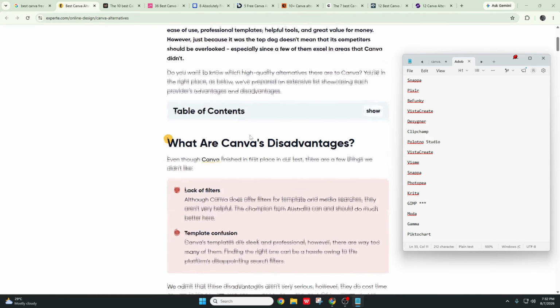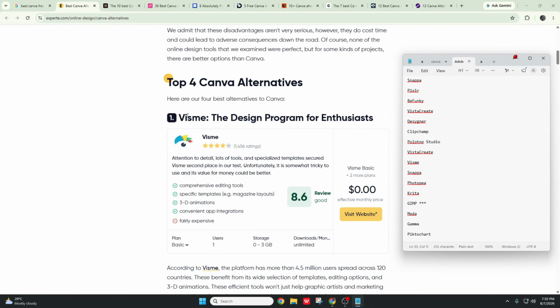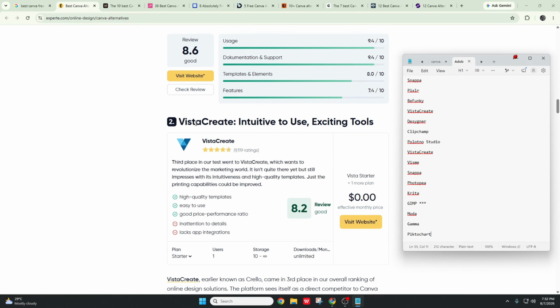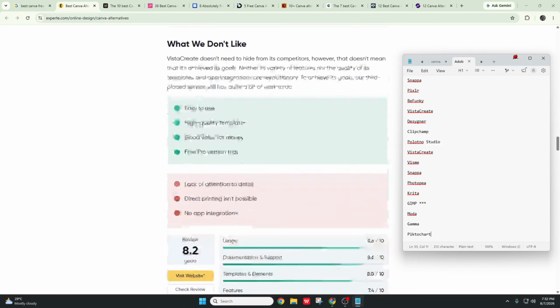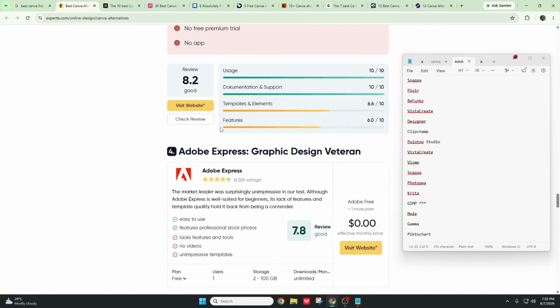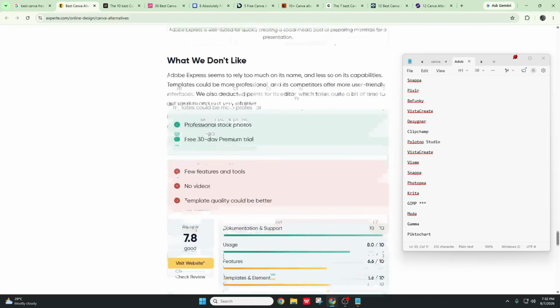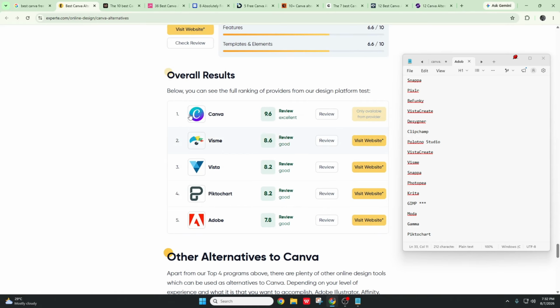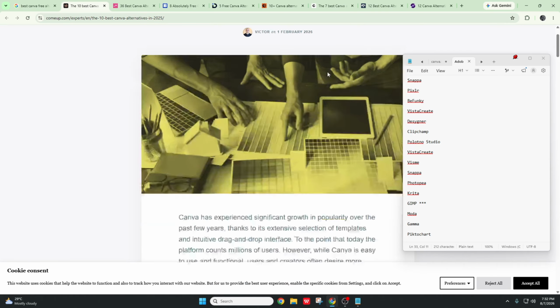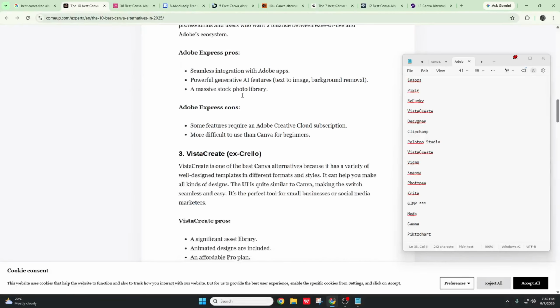4 best Canva alternatives we have now. Visme, already have that. And then we have Vista Create, already have that in our list. Then we have Pictochart, already have that in our list. And then we have Adobe Express, have that in our list. And overall results. Okay, this was a really great article. 10 best Canva alternatives.